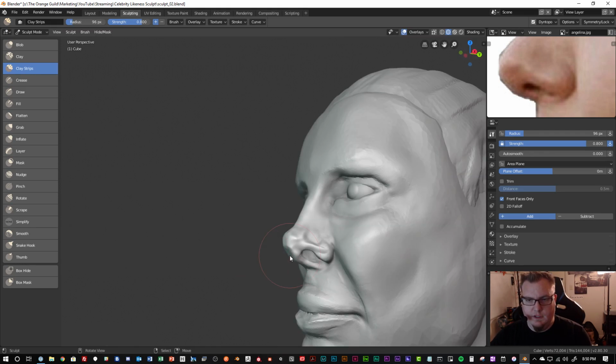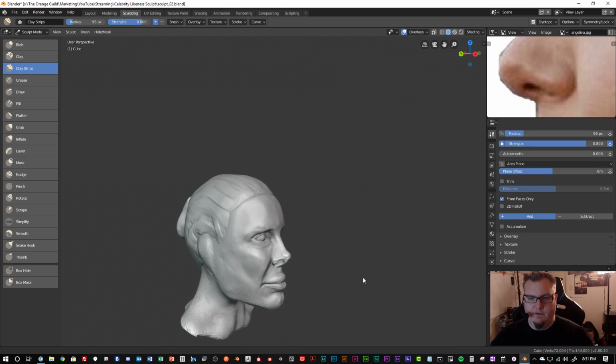Okay, once again, a little crazy. So, smoothing. Pull some of those wrinkles out of her nose.